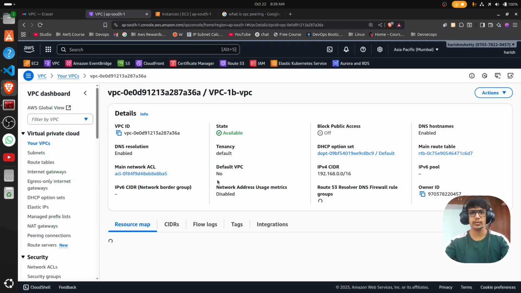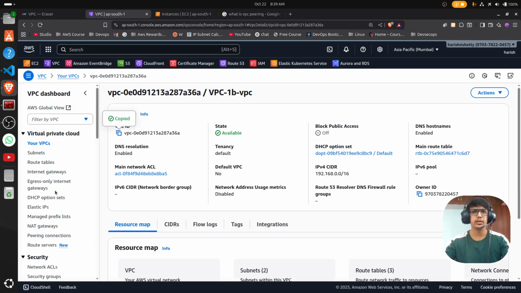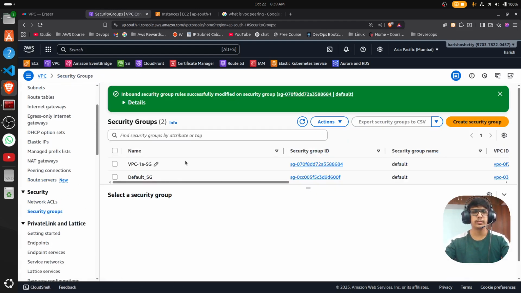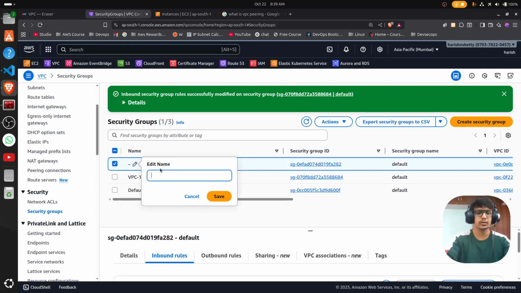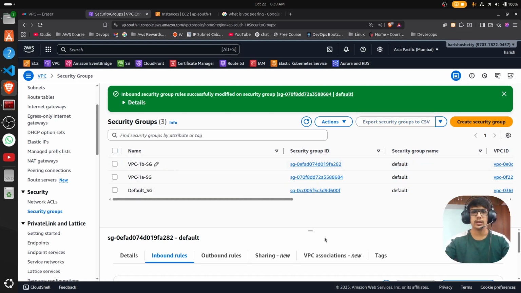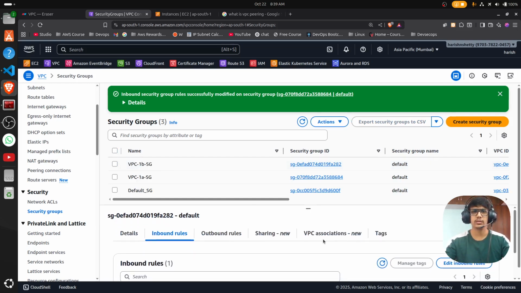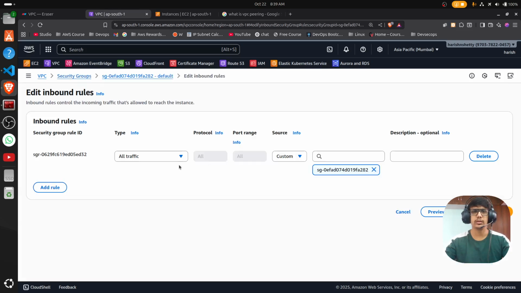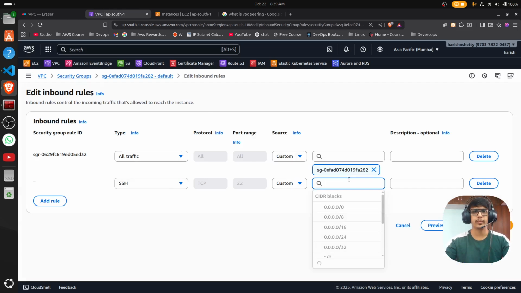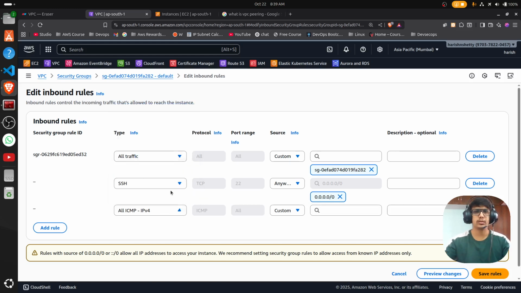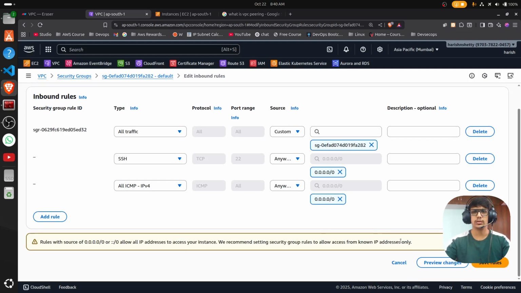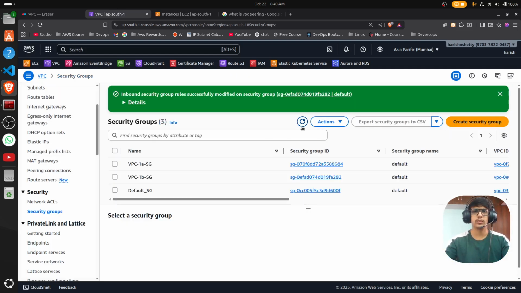Click on view VPC and copy the VPC ID. Go to the security group and refresh. Rename it here, VPC 1B security group. The same inbound rules that we gave in 1A, we have to configure here. Select the 1B, edit, ICMP. Once you're done, click on save rules. Okay, we set it up.